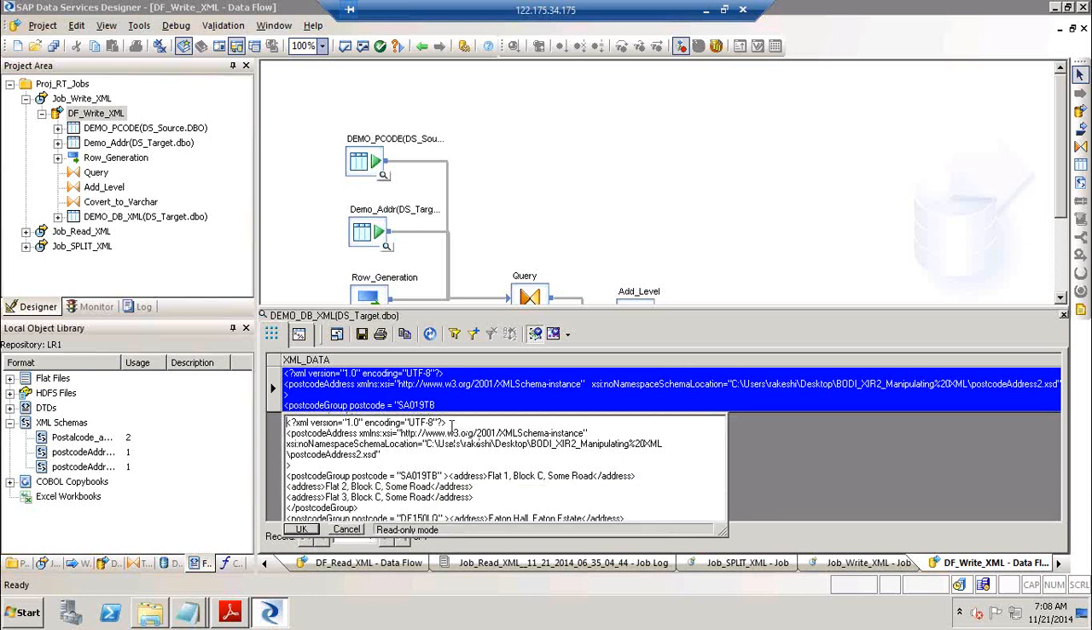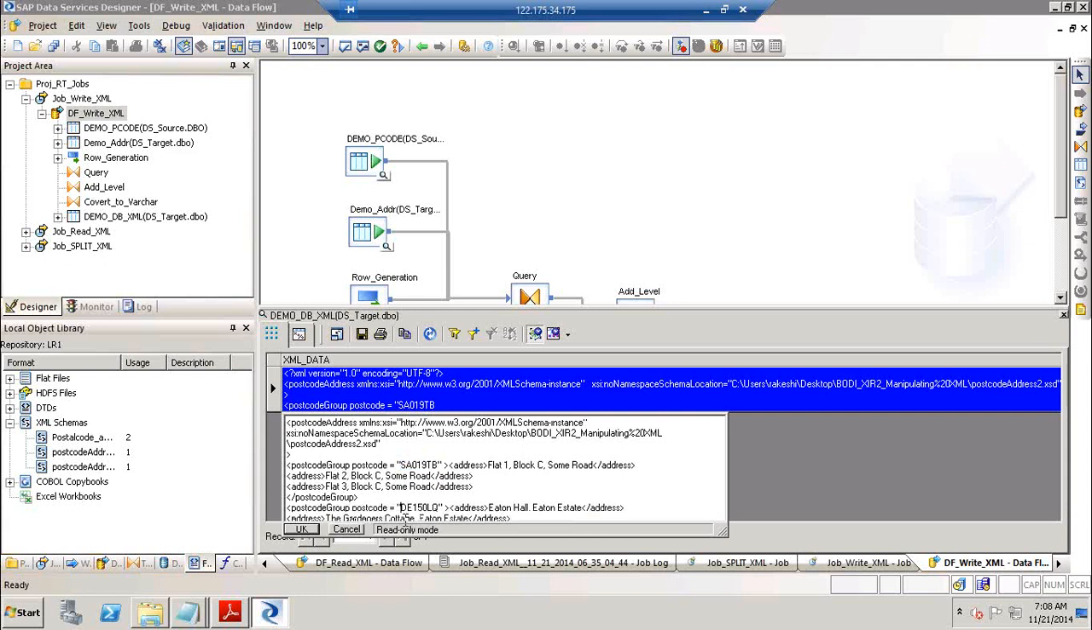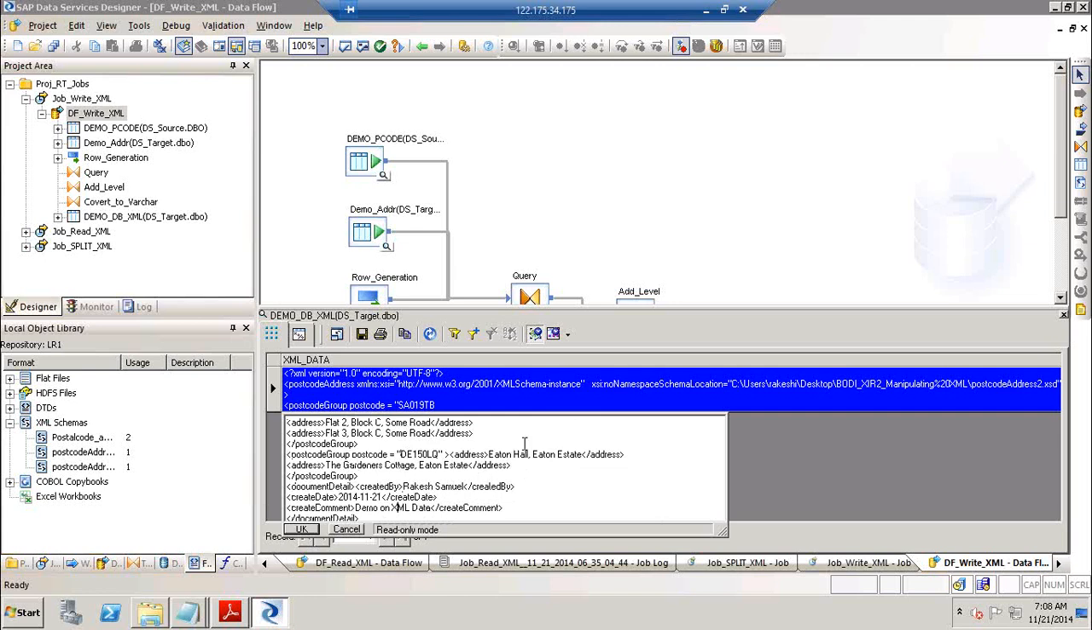Right, so if you look at this one, it says SS019 TB, flat 1, flat 2, flat 3, D150 LQ, and then it says Eden Hall and the Garden Cottages, and created by Rakesh Samuel, system date, and demo and XML data.